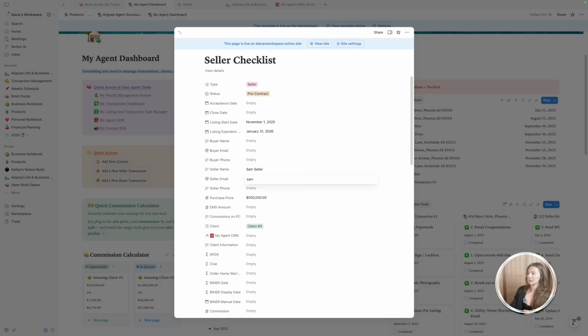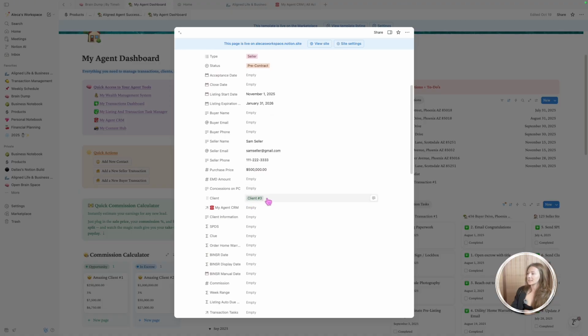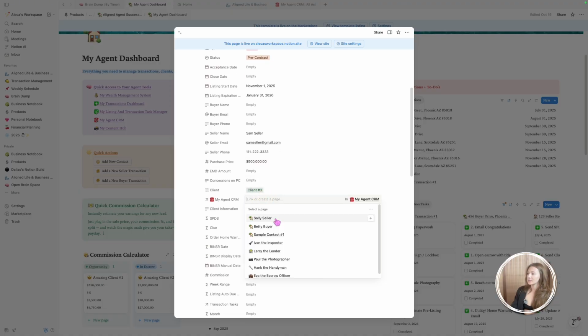Okay, samseller@gmail.com. And seller phone number 111-222-333. Everybody has the same phone number, isn't that crazy? So then we have our purchase price here. You do not need to enter these two yet. And both of these are kind of the same purpose. So we could add him in here. So we'll call him Sam Seller, and then it should make a new page for us.